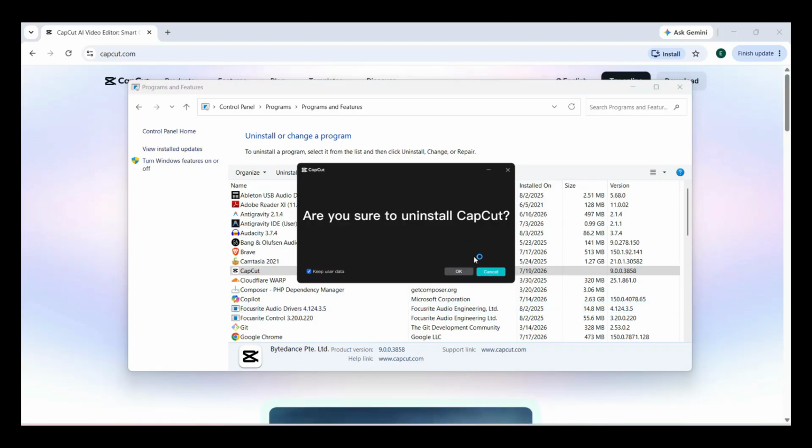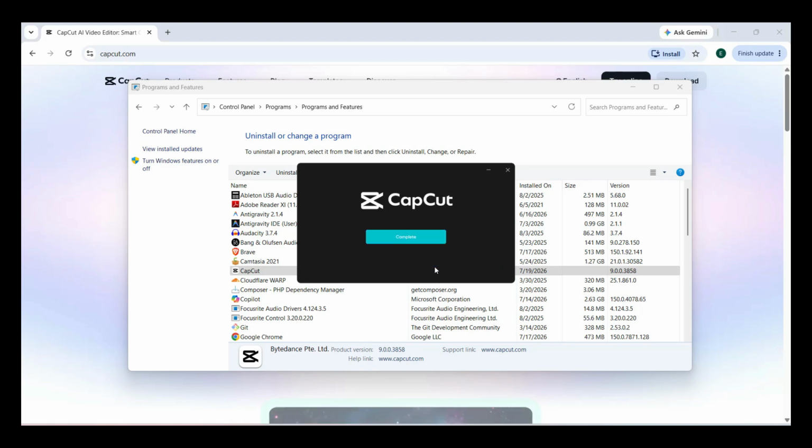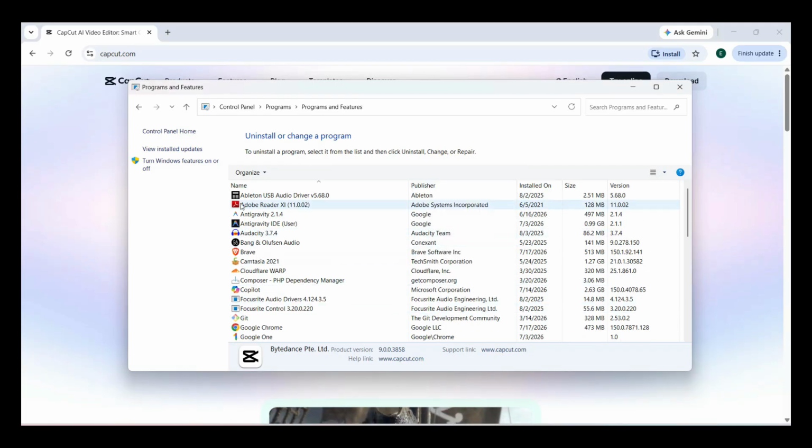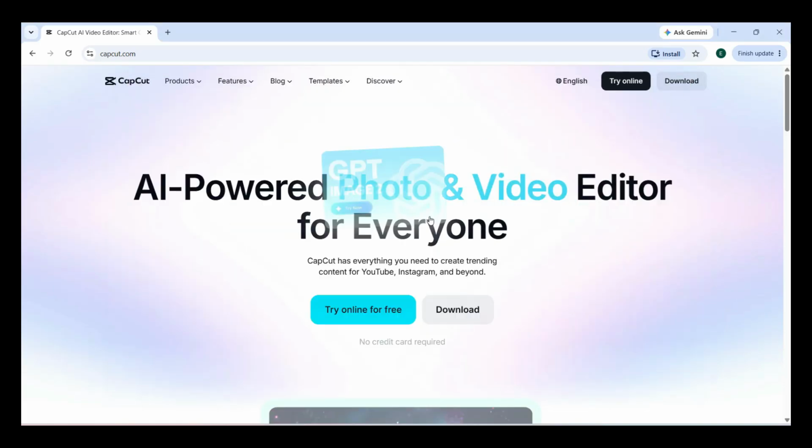So I'll click on that, and then of course I grant the permission to uninstall the software. Are you sure to uninstall CapCut? Yes, I'm pretty sure. And CapCut is uninstalling, and it's going to take just about a few seconds, and there we go, CapCut is gone. And you can see the confirmation over here, CapCut is completely gone. So I'm going to close this panel, and now we can introduce an older version of CapCut.